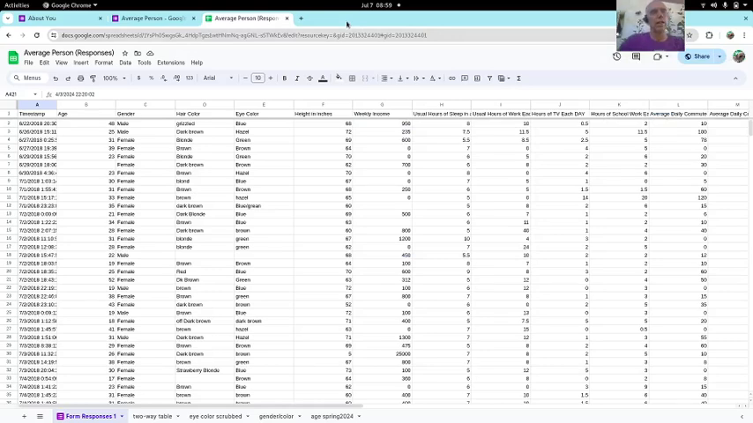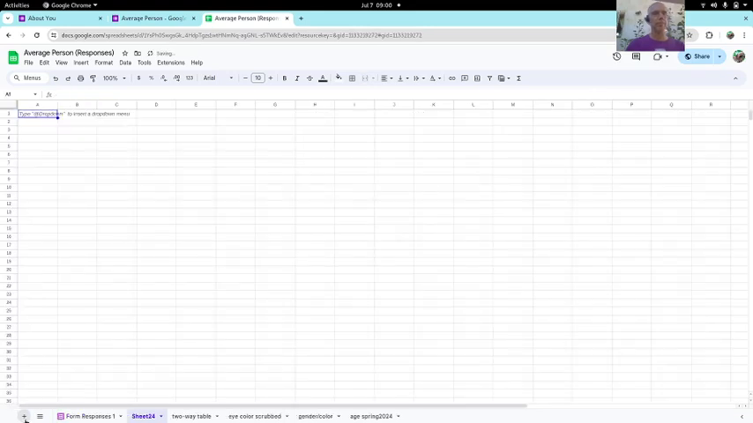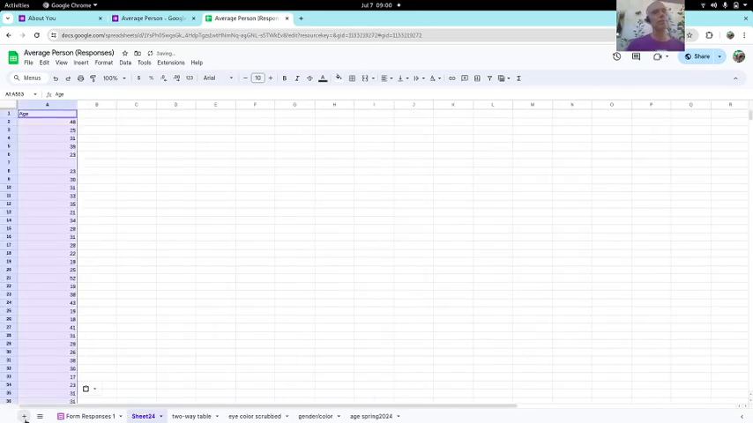Here we're going to look at a quantitative variable, and I have many to choose from. I'm going to start with age. So this is that About You survey, which here I'm calling average person. Let's say I want to analyze the age column. So I'm just going to make a copy of that, put it in a new tab, paste it in. And the data is highlighted.